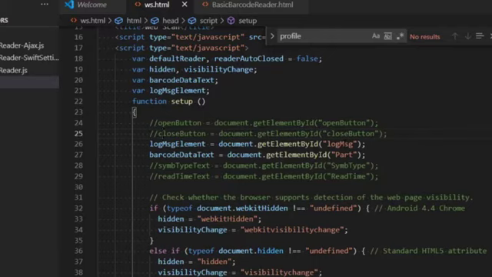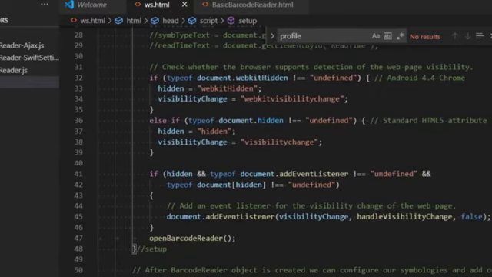This setup basically checks whether the browser supports detecting our web page visibility. This allows you to switch between your web page and another application, and you can still use a scanner in multiple applications. So the setup here basically ensures that this is what is going to happen. Once all these things are checked, we open up the reader, as you can see here.